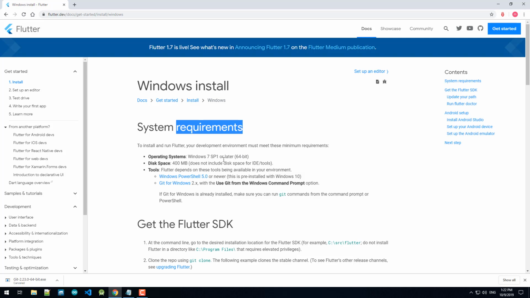Even though it shows here this is the very minimum requirement, you need to have better. For example, go for Windows 10. It's stated here Windows 7, but better go for Windows 10, 64-bit. Disk space 400 megabytes is barely the minimum. Go for an SSD drive with 10 gigabytes or more for the installation storage.